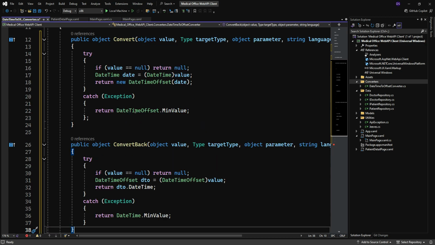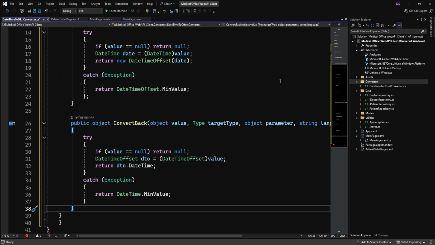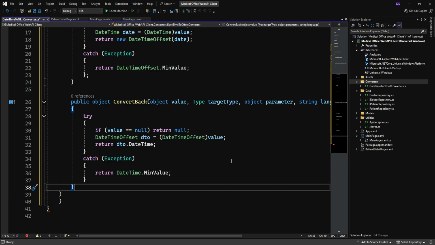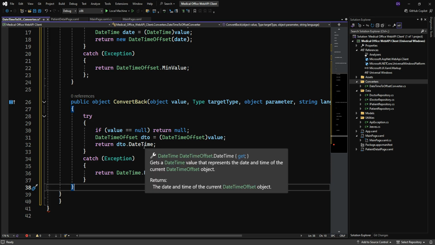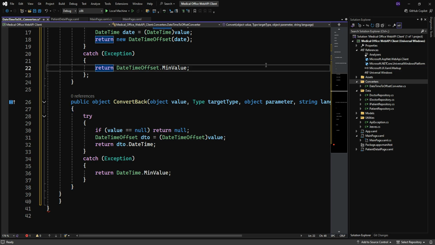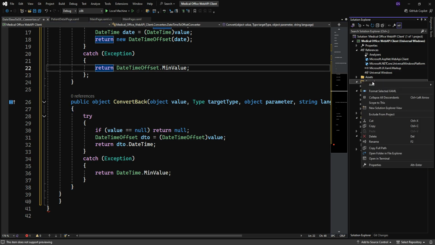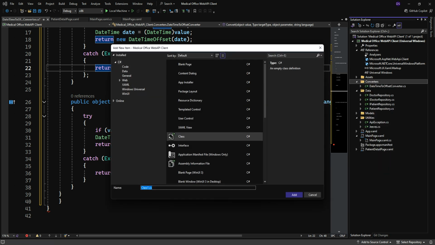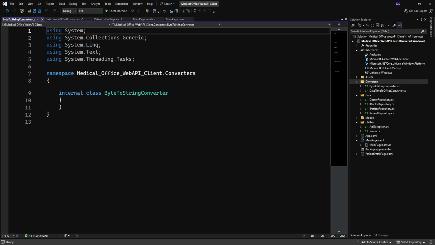And for my catch blocks, I'm just going with something, I want something there, so I'm just going to go with a minimum value, right? Same thing on the way back. But on the way back, basically, if it's null, I give null. Otherwise, I take the value, make it a datetime offset, and then all I do is go dot datetime with a datetime offset to do the conversion back. Okay, I need one more. Add class, byte to string converter. And I'll just put the code in place here.